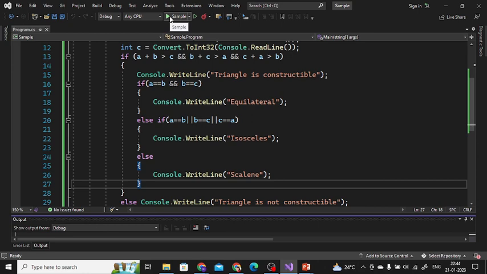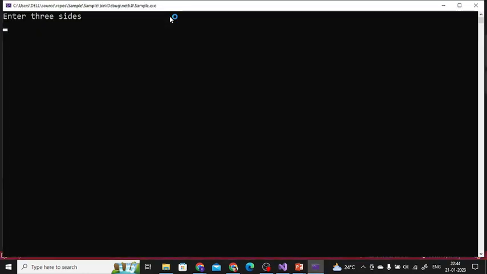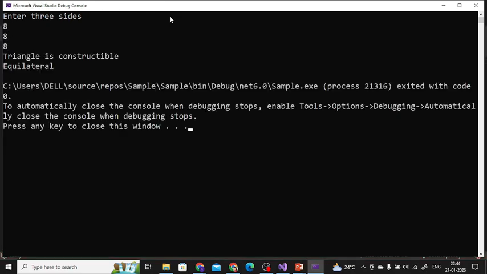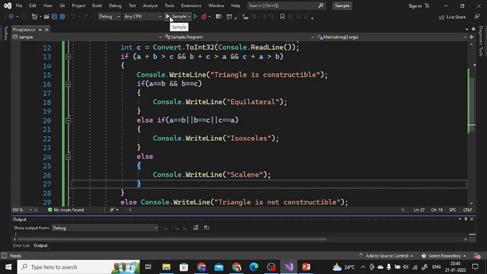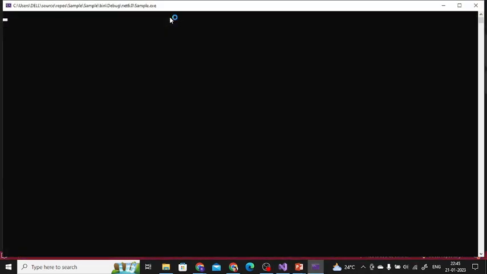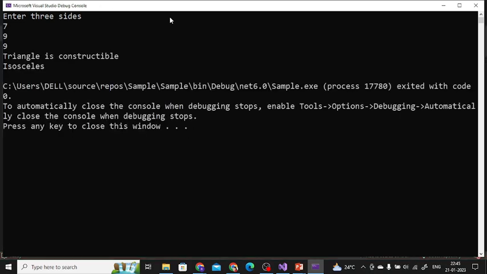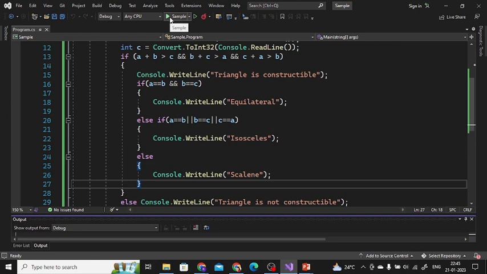Okay, let's go for one more. I guess by now you might have got that the program is working fine, but let us do the check. So 8, 8, 8. Yes, triangle is constructible and it is equilateral. We're left with the last case, that is isosceles. So 7, 9, 9, and it should say the triangle is isosceles. Okay, so we've covered everything.